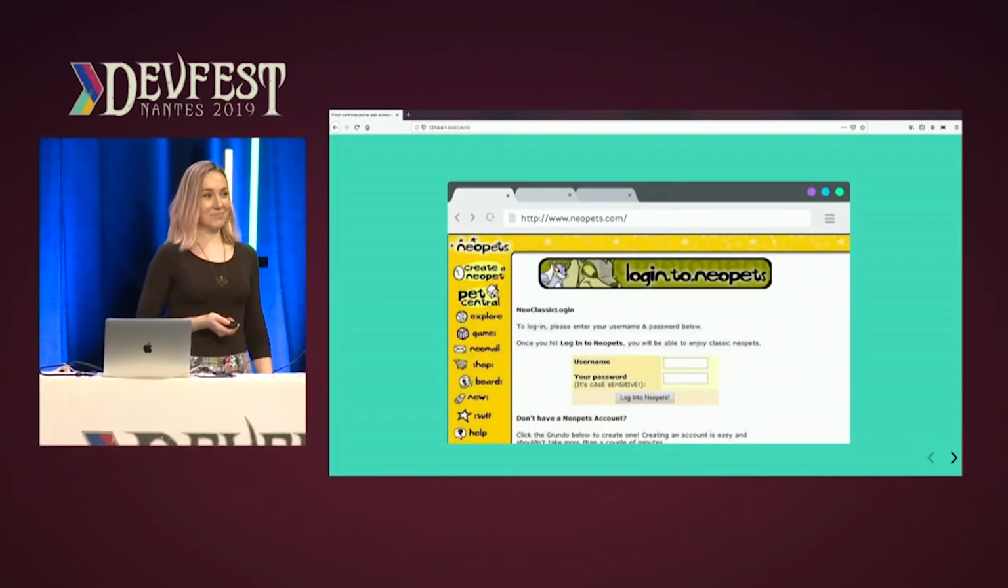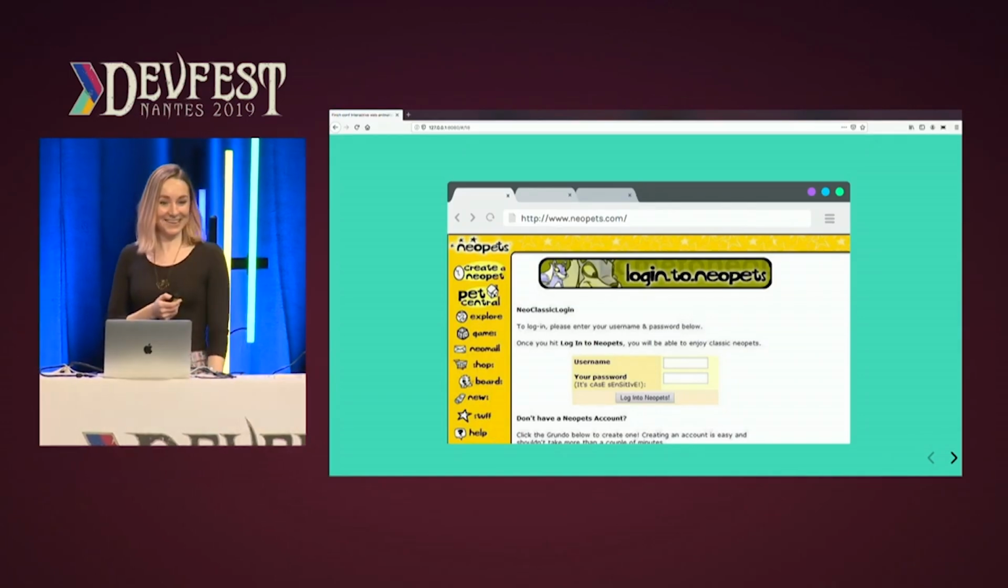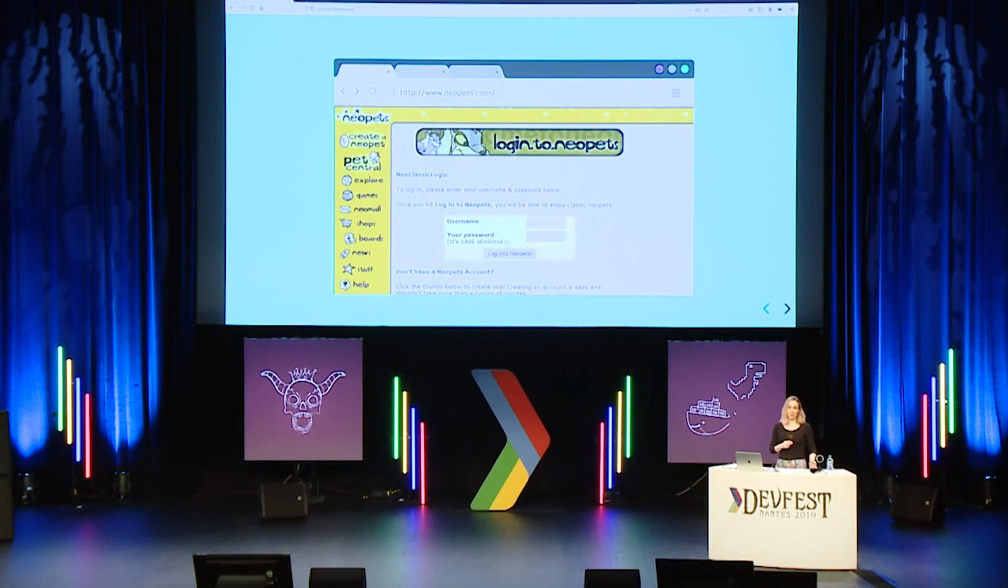Who here had a Neopets account? Is there anyone? So Neopets was the best. If you weren't lucky enough to have a Neopet, I'm really sorry. But it was an online game, kind of similar to Pokemon or Tamagotchi.